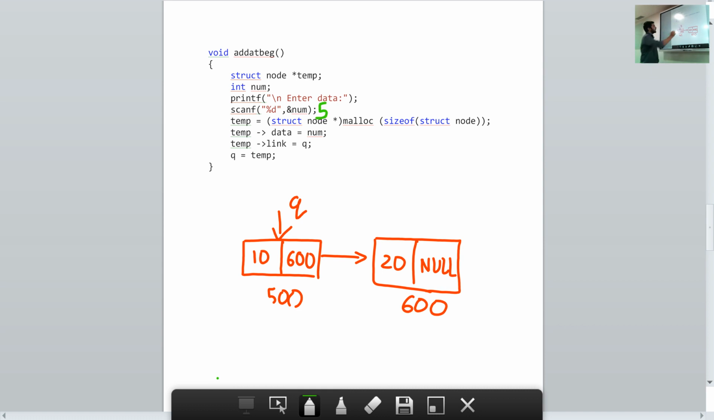Now we allocate memory using malloc. Whenever you see this statement, I think by now you should know that we allocate memory. We create one new node, an empty node with some memory address, say 400. So this is a node and it will be pointed to by temp.